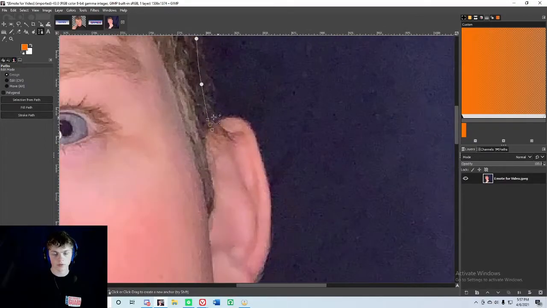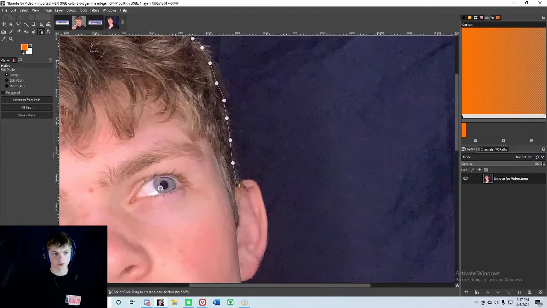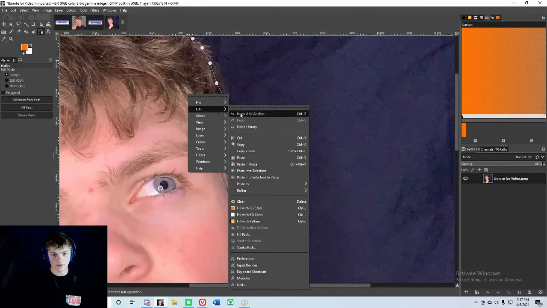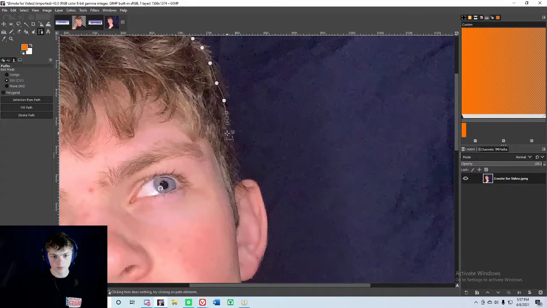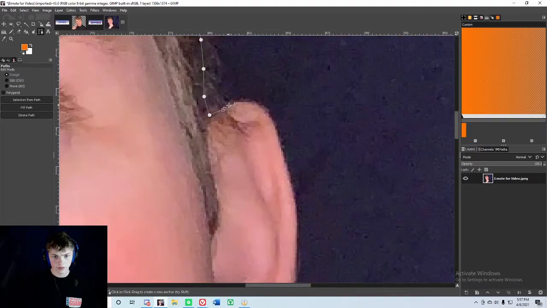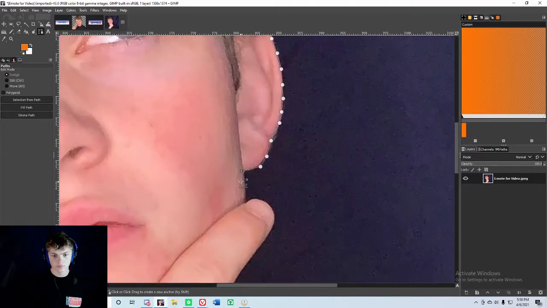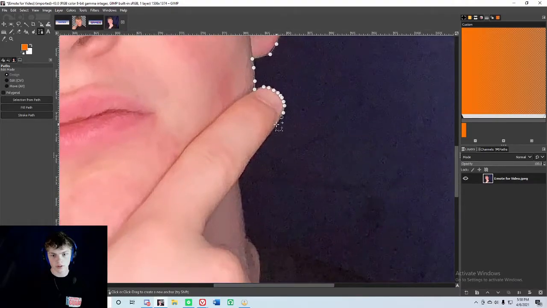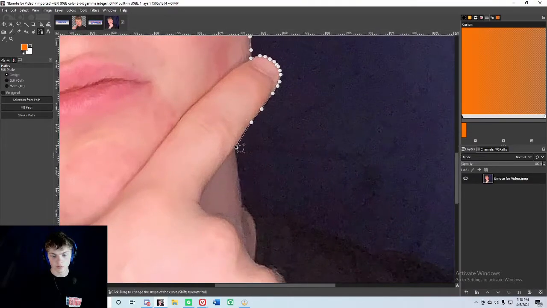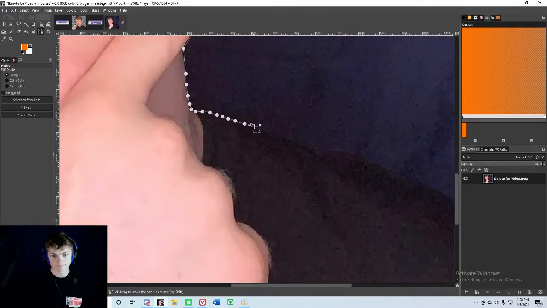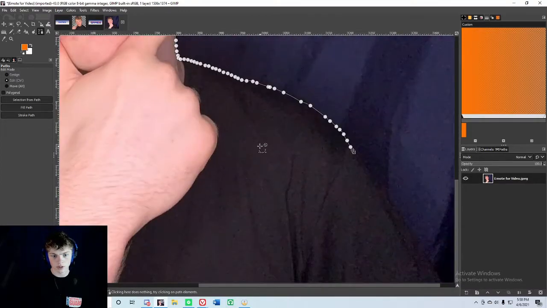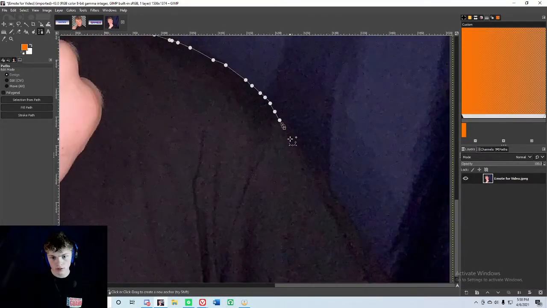If you ever mess up a little bit, this is why the paths tool is so nice. You can just either right click, go edit, and then do undo, or if you have multiple, it's easier to do undo, anchor, and you can do as many as you need to. For getting a more circular outlining, or circular object, you're gonna want to do multiple paths. Just do this.